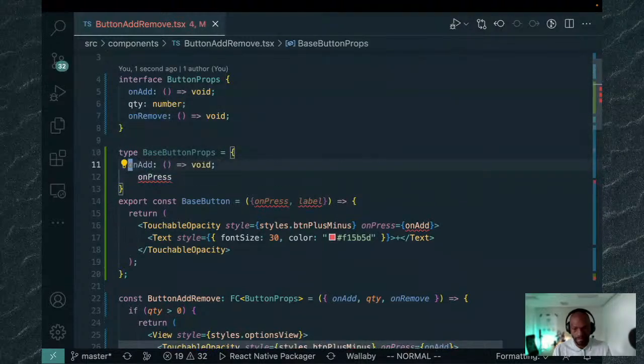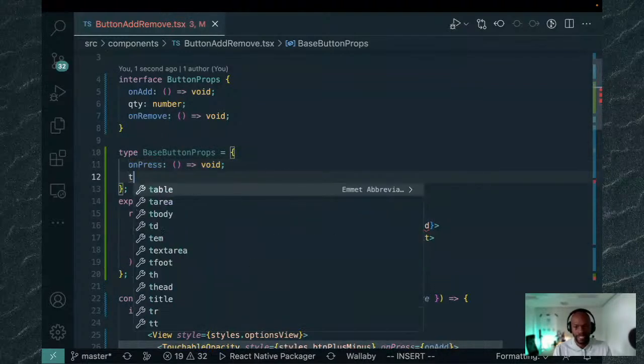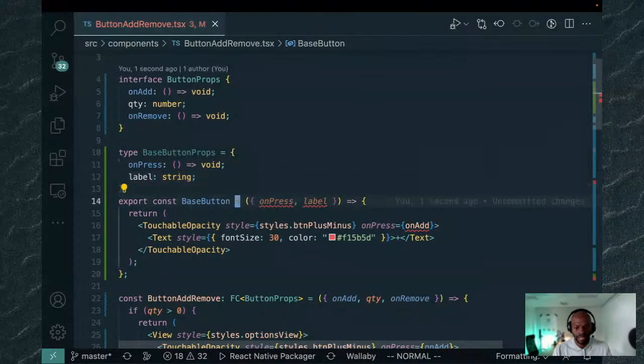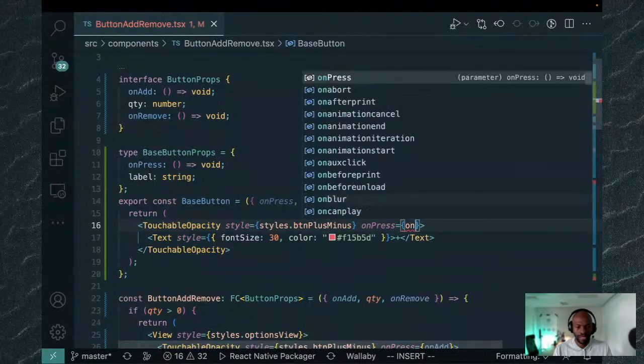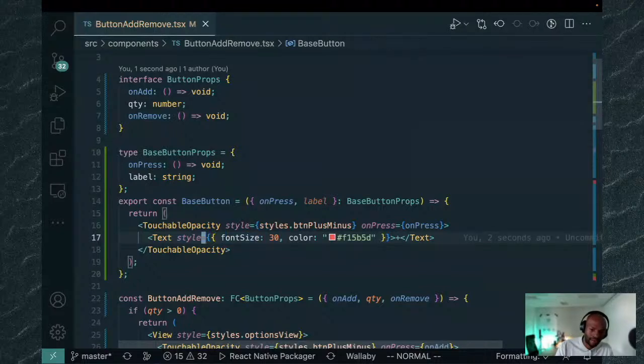So let me take this. So that's going to be on press, right? This one, the label, is like the string right there. So we can move it over there and say this one is a base button there. And then this one we can already change by on press. There you go. And then right there we have some style.